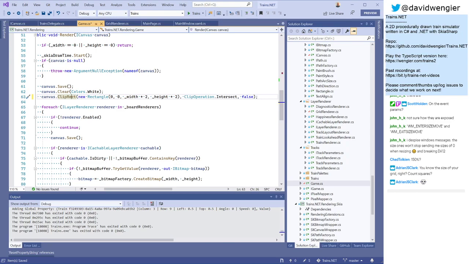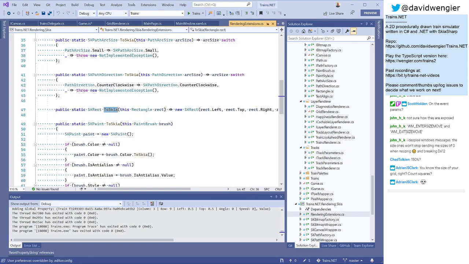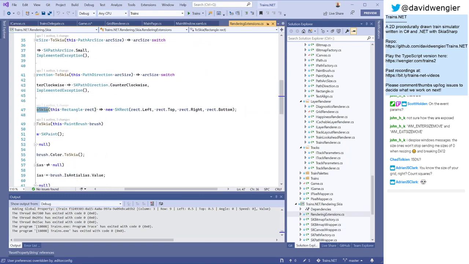That's very, very annoying. That clip is totally not working. I mean, there's no way this rectangle code is wrong, right? Oh, I've done it before. Left, right, left top, right, bottom, left top, right, bottom. Yeah, that's right.